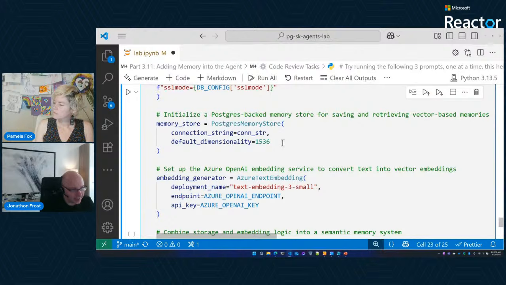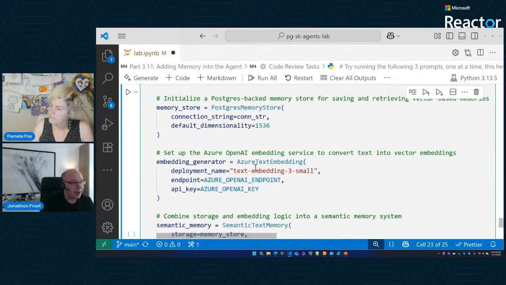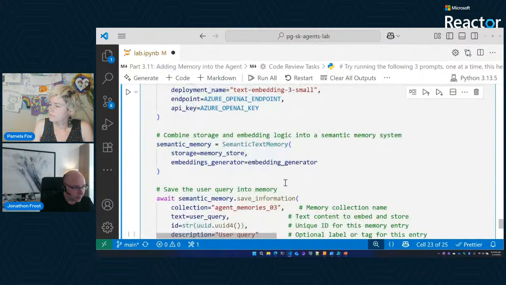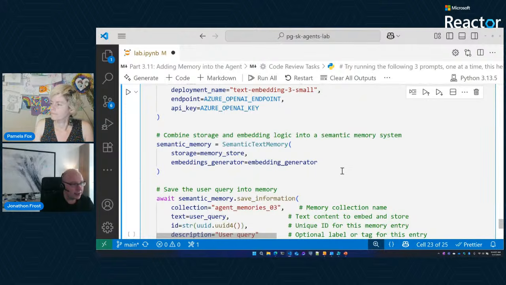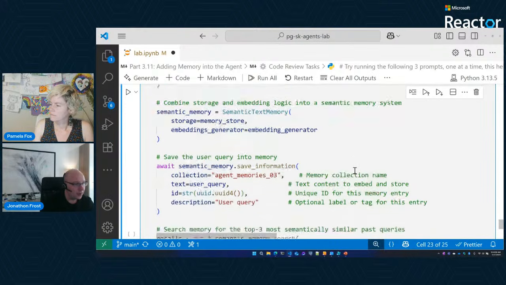We also have to give the dimensionality of that because we're going to be re-embedding and re-retrieving, so we're going to be using the same embedding model we used previously that Pamela covered, the text embedding 3 small. We're able to do that by instantiating this notion of an embedding generator and passing in that deployment name, and also our endpoint and our key for our Azure OpenAI instance. We're going to bring all that together by instantiating a semantic memory object by passing in the memory store and the generator. So now we can bring those into one component.